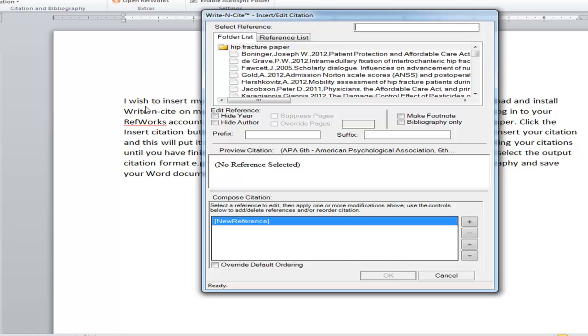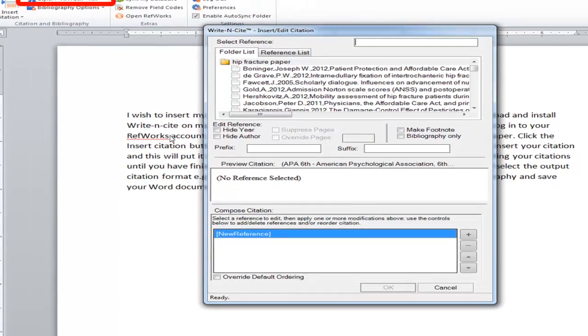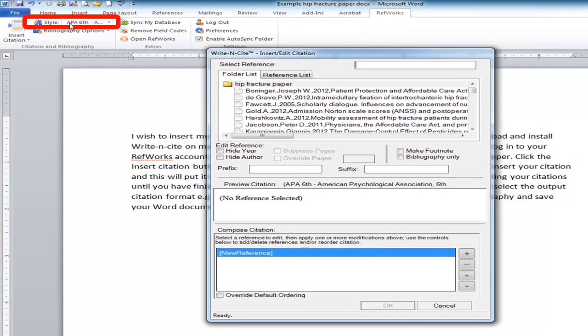Once you're writing your paper and you wish to insert a reference, you can click your cursor at the place on the page where you want to insert a reference. Make sure that the style is set to the style that you wish to use. For instance, I want to use APA, and then click this Insert Citation button, and up pops this box, which will then have a list of the folders. For instance, these are the papers in my Hip Fracture Paper folder. I can click the paper I wish to cite and then click OK.